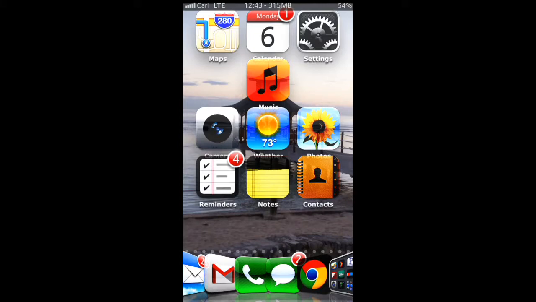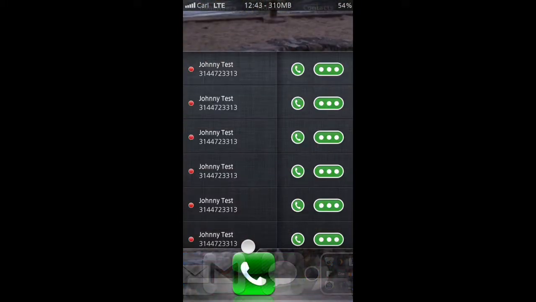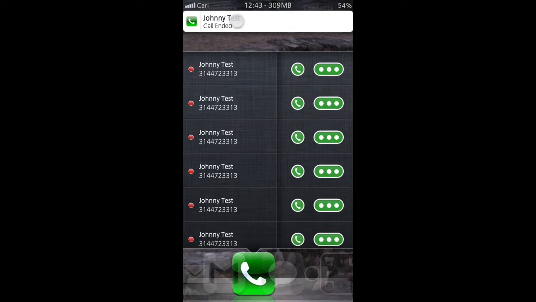The Phone app. If I slide up on the Phone app, now this one takes the longest of any of them. That was just a few seconds. But you can see all the people that called me. I can either click on the actual phone icon to call that person back, or I can click on the dots to reply to that person.